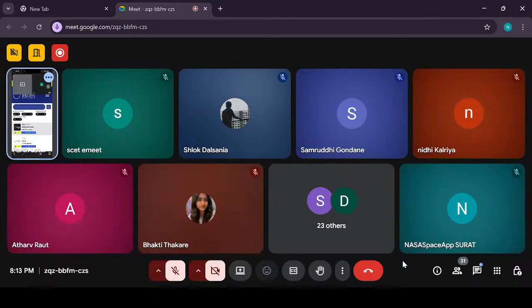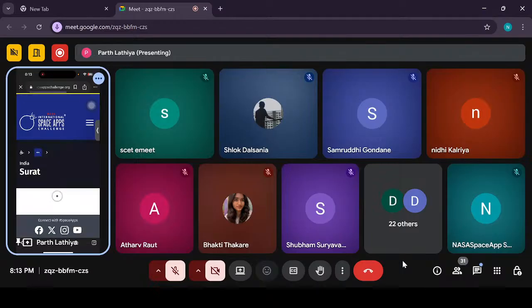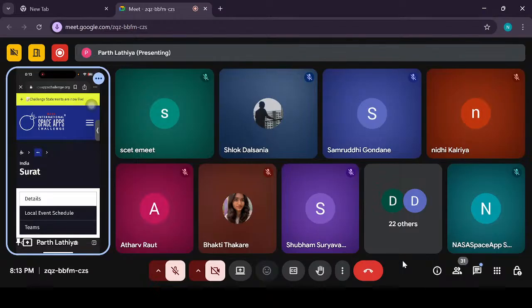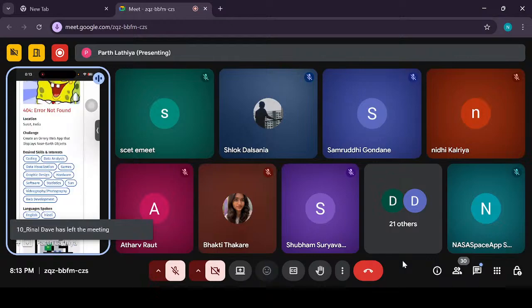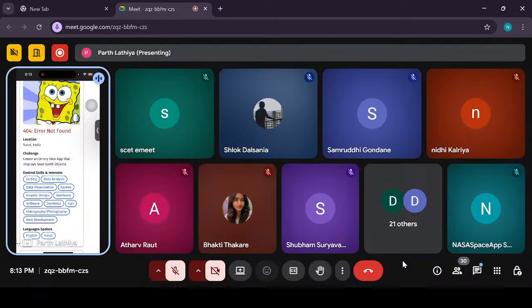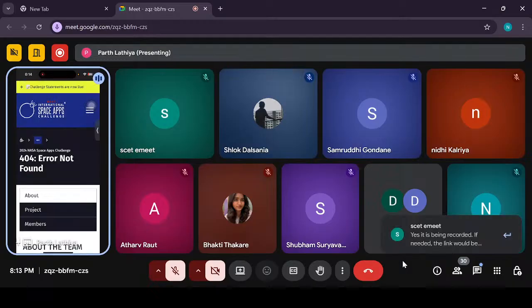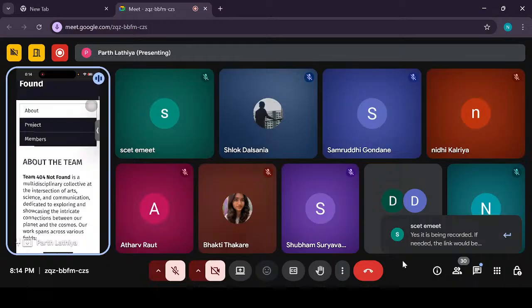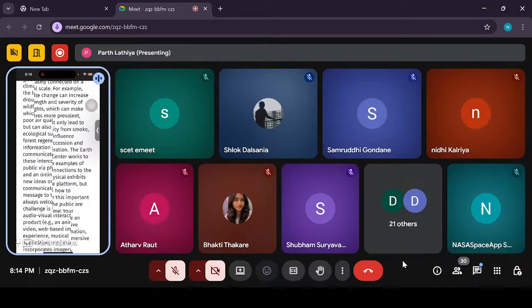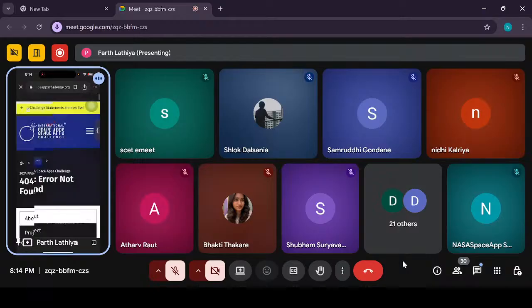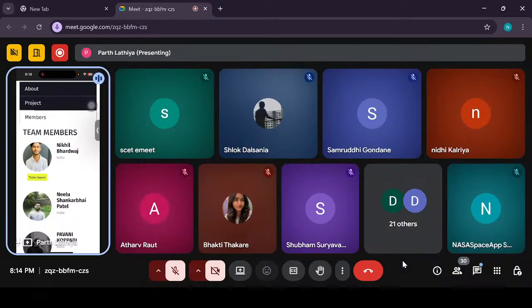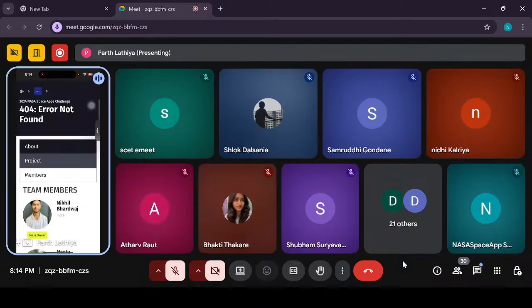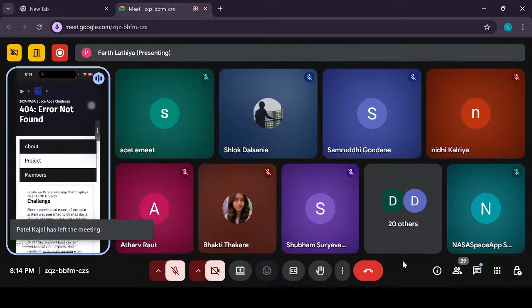So my screen is visible, right? Once you visit the Teams tab, you will see these teams, right? Under this, if you find Error 404 Not Found, this was one of our teams. So you get information about the team that they have mentioned. Currently, you also have the tab to write about the team section. Other than that, you can check the members. The members were Nikhil Bharadwaj, Neelu, Pawani, Khushi, right? And regarding their project, here is the project they had submitted.